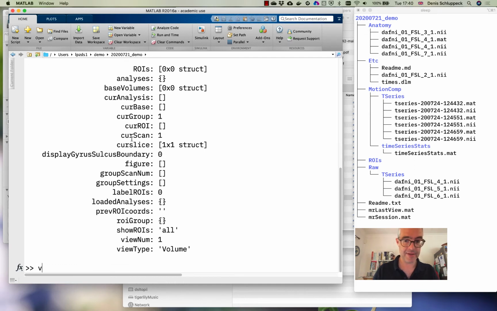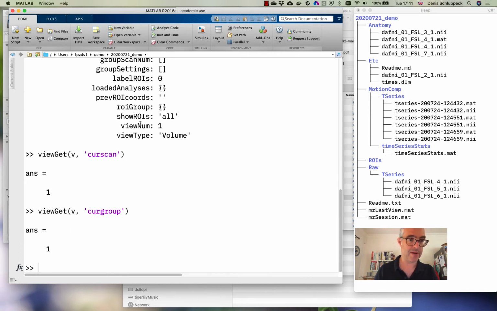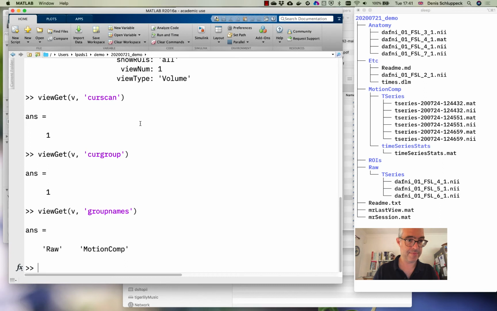So we can query the state by using view get. For example, I can get current scan, which is set to 1. I can get current group, which is set to 1 as well. I can get things like group names. Okay, and so I can stitch some of these commands together by storing things in variables.